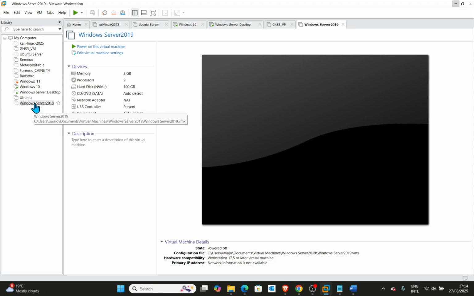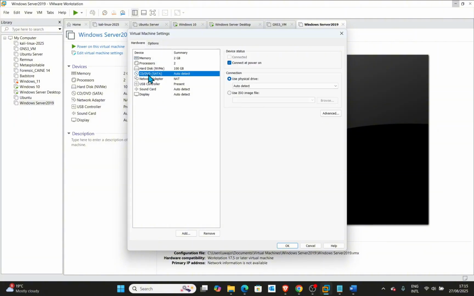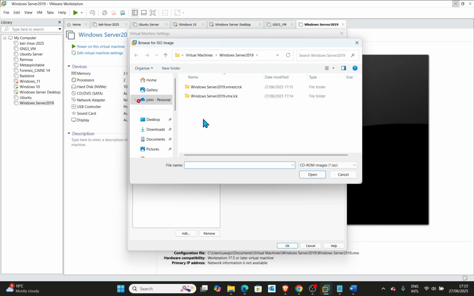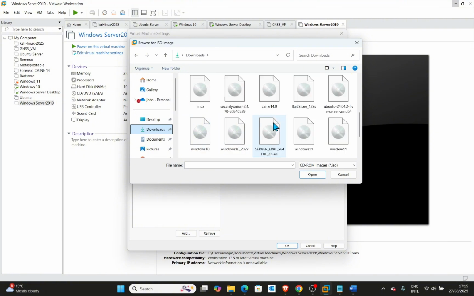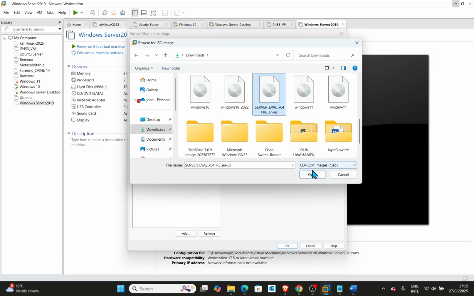Now you can see it here. So now you have to click on edit virtual machine settings. Then you click on the CD DVD. Then you click on use ISO image. You browse. So remember I told you I have the Windows Server 2019 already. So you can see, this is it, Windows Server 2019. Okay. So I click on this and then I open.